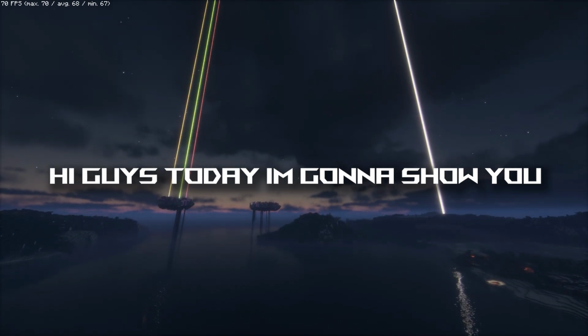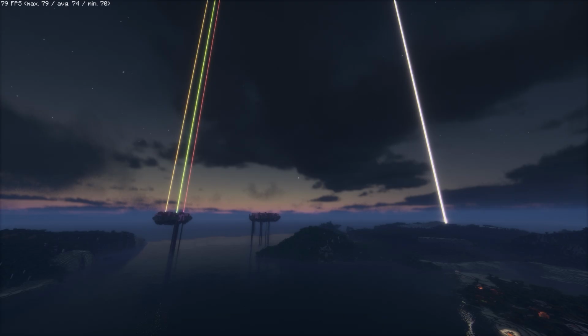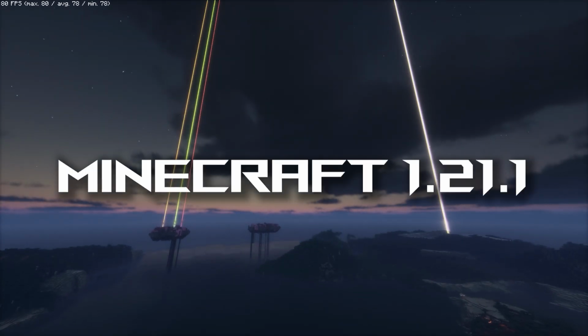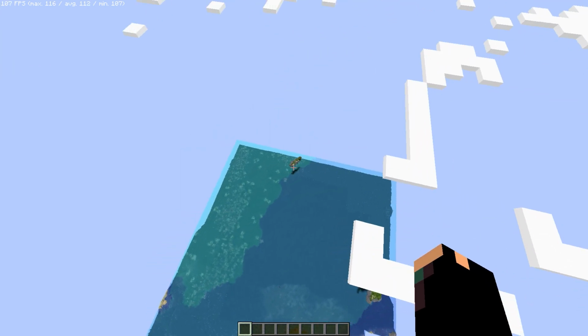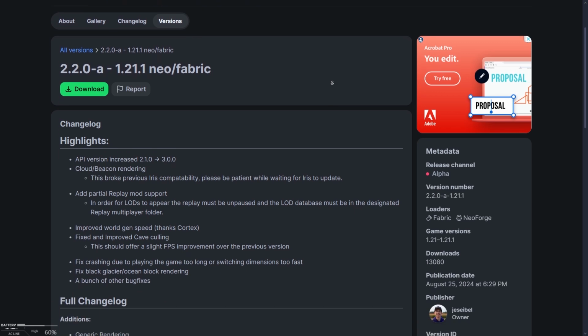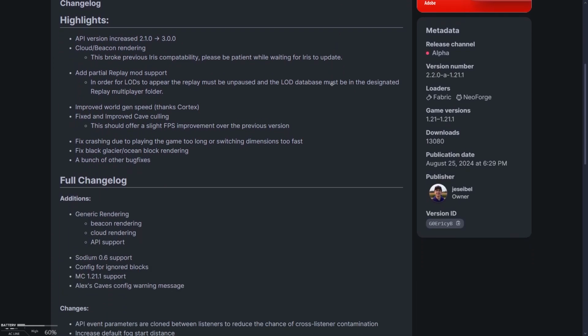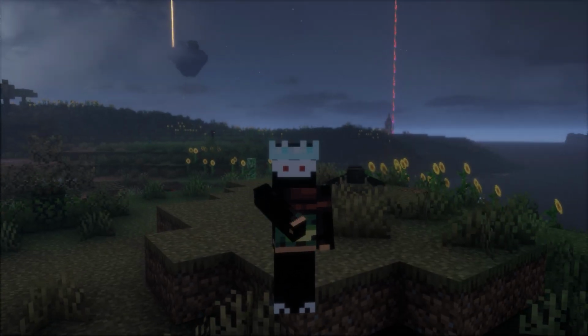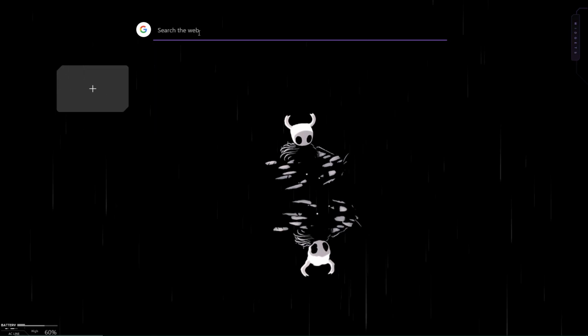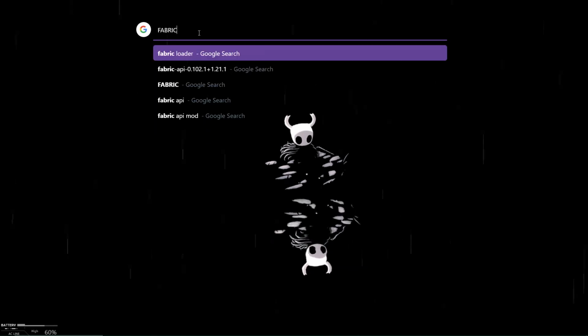Hi guys, today I'm going to show you how to install Distant Horizons with beacon support for Minecraft 1.20.1. With this new update, Distant Horizons is 30% faster in generating LOD with more tweaks for FPS and a lot of bug fixes. In my last video, some people were having issues installing Distant Horizons with the Iris installer. So we are not going to use that method but instead take the normal approach.